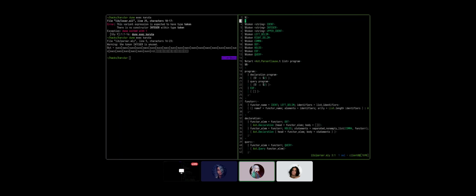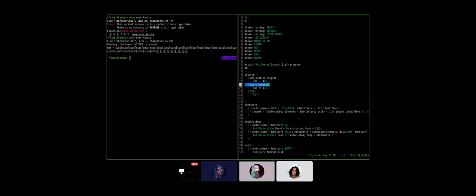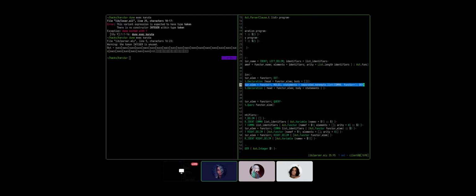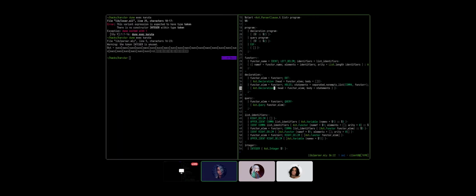Okay, a program is a declaration followed by a program, or a query followed by a program, or an end of file. A program, where is program defined? Oh wait, no, this is recursive. Okay, declarations and queries. Declaration is either a functor followed by a dot, or it's a functor that holds. This is a terrible name, by the way. No, followed by a statement. I think I disagree. I like the holds because it's the arrow. And then we have a non-empty separated list of statements.